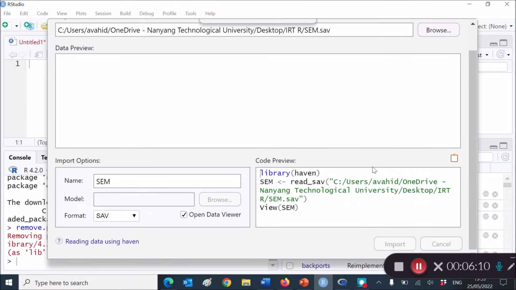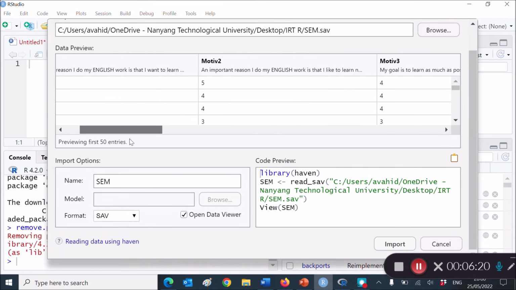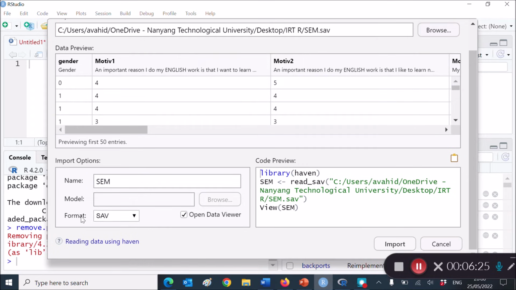Open. Okay. Good. So you will see that in the data preview, the name of the variables will appear right on top, and a brief overview of the data will also appear right at the bottom. And the format of the file is correct, it is SAV. R automatically recognizes it. If you have come so far, you can just click import, and R will open your SEM file very easily. But there's another way. Like I said, there are different ways. So there's another way, and it's right here.